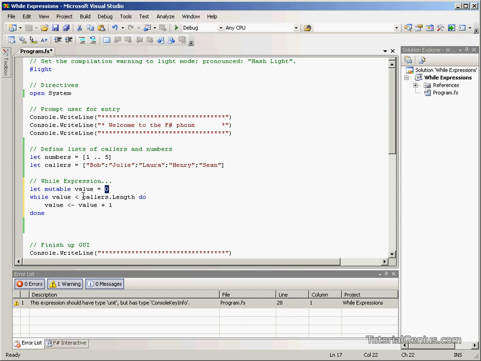So value is 0, is less than callers.length. Now callers is, remember, a list of people's names, so it's got 5 elements in there. So the length will return 5.